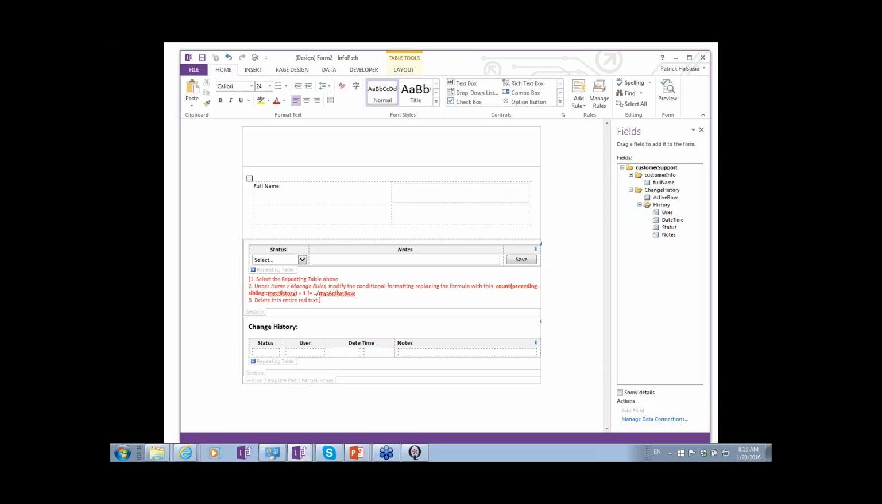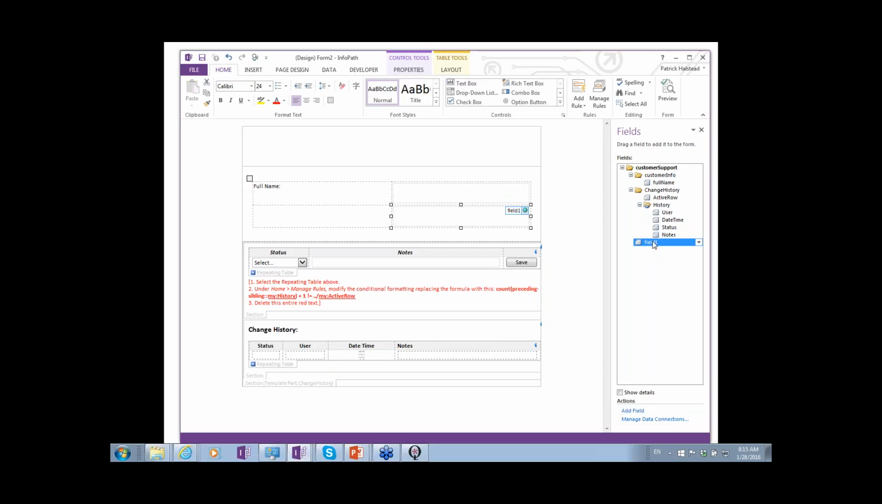If I click here underneath that and add a text box, you can see it's going to add field 1. It's not going to put it in the right location. It's not going to give it a good name. So you don't want that. You don't want to take the default. You want to actually use a good naming convention.